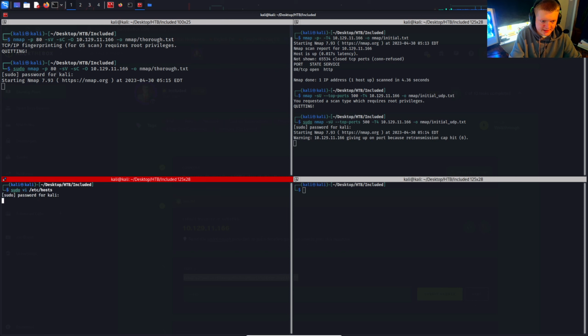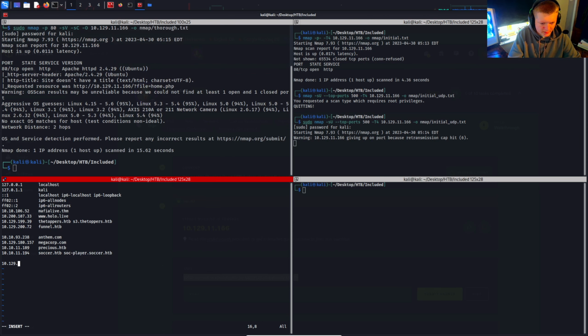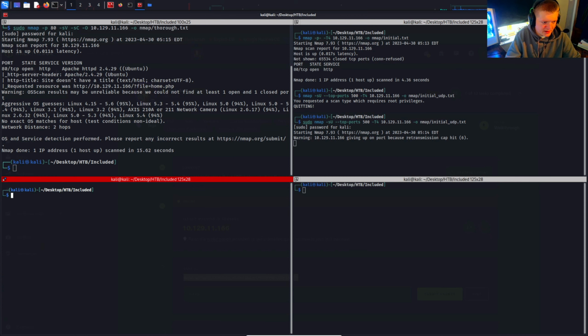I'm also going to run sudo vi /etc/hosts. I'm going to add included.hackthebox into my etc hosts file. I don't know for sure that we'll need to use the domain, but in the majority of challenges I've found it can be helpful, and it saves me forgetting the IP.